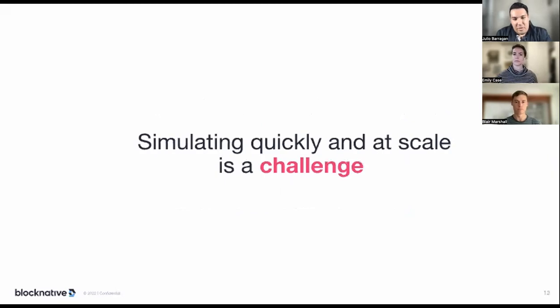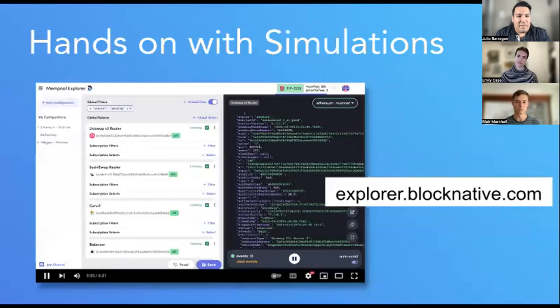Finally, I'd like to leave you with this: transaction simulation is a super powerful technique, but simulating quickly and at scale is a challenge even for the most well-resourced teams. Fortunately, Blocknative does offer some really great, real-time, battle-tested infrastructure that makes simulations as easy as possible to integrate into either your strategies or your project. And with that, I'll let Blair take it away.